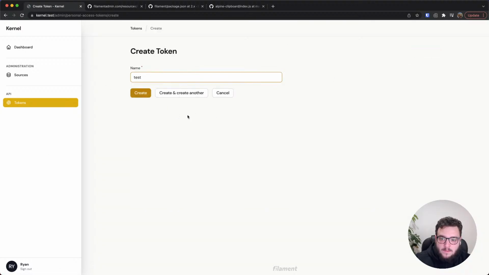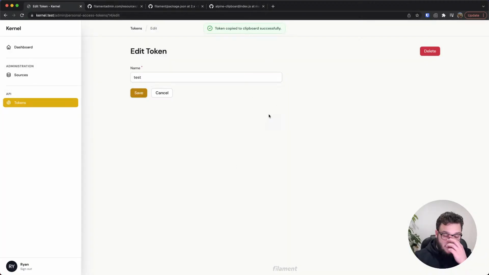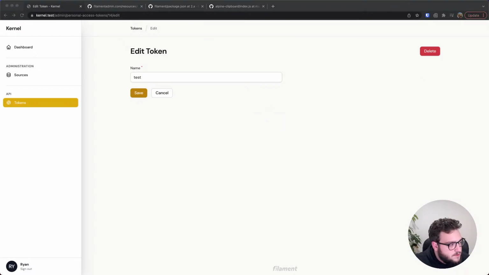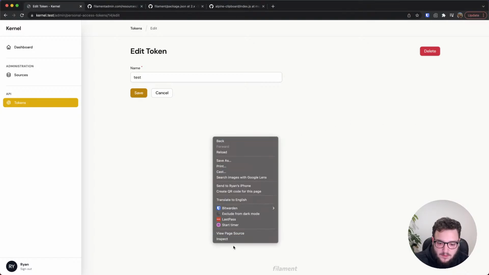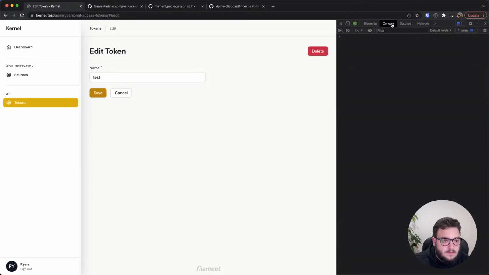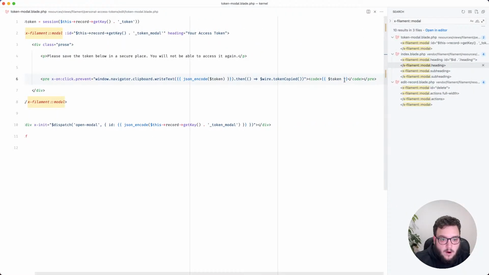Let's create one more. That closes the modal though, which we don't want. Another spam message, nice. Let's remove that. Yeah, that closes the modal, which is happening because the $wire.tokenCopied call is going to re-render the entire page, I guess.